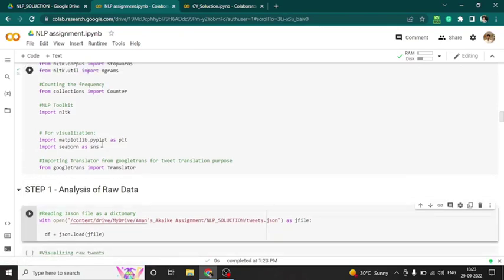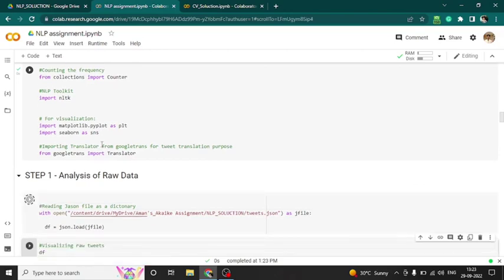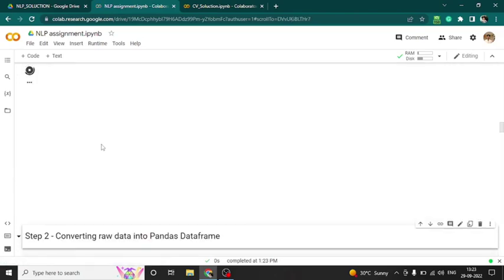Then comes the raw data analysis. Let's just see what is in the data. Using json.load, I load the tweets data, and it looks somewhat messy. So let's have a look.